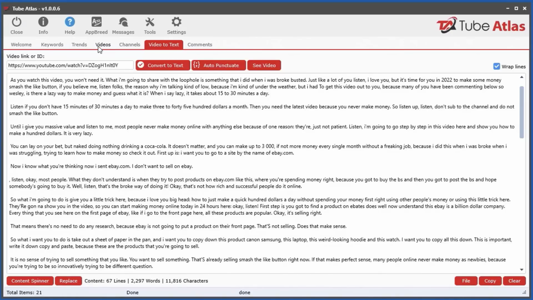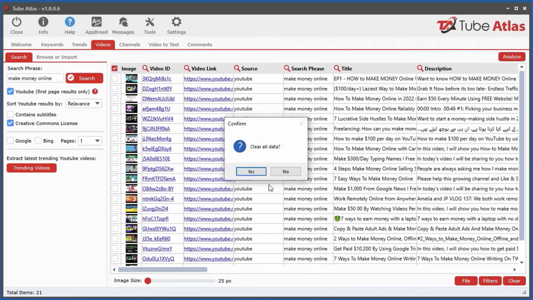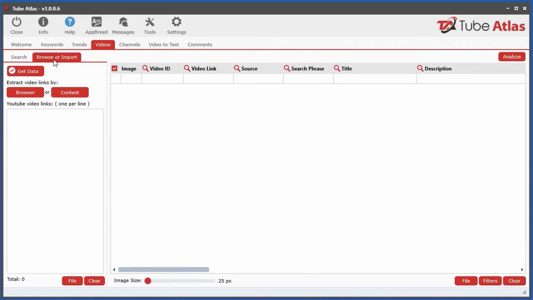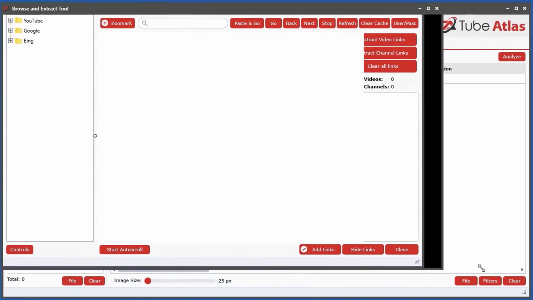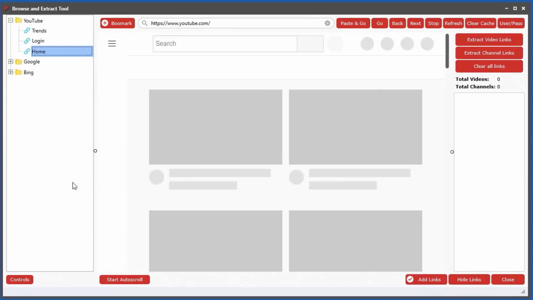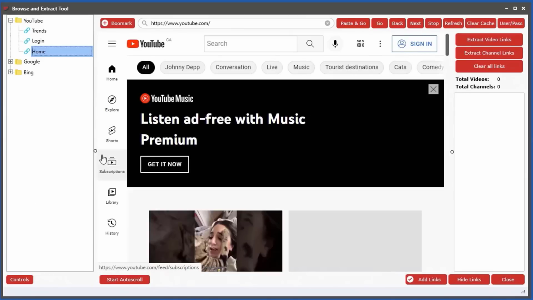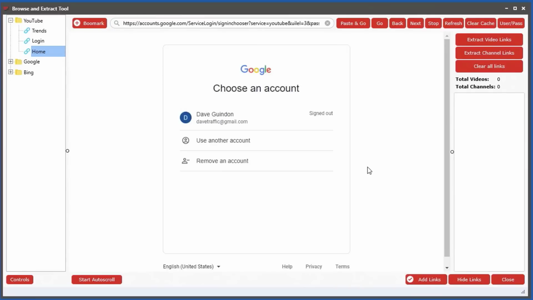But I do want to show you another way to get way more videos here, because obviously you're only limited to the first page when you use this little tool here. So I'll just clear that out, and you go to browse or import, click the browser, and now we'll just use the browser to do what we want to do. So let's go on over to YouTube in here. And if you don't want to be signed in, like I'm not signed in right now, sometimes you want to search YouTube without being signed in. So to do that, you can just hit that clear cache button up here, and that will sign you out, or you can actually just click this and sign out of your account.